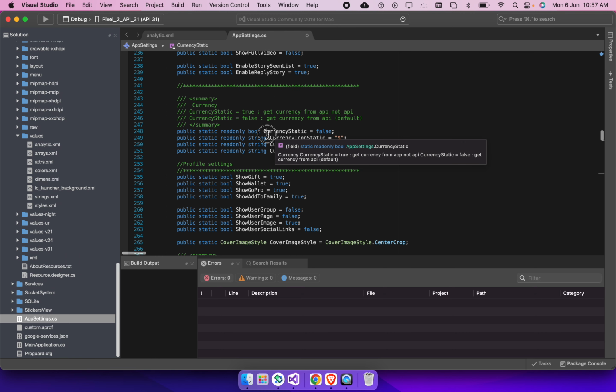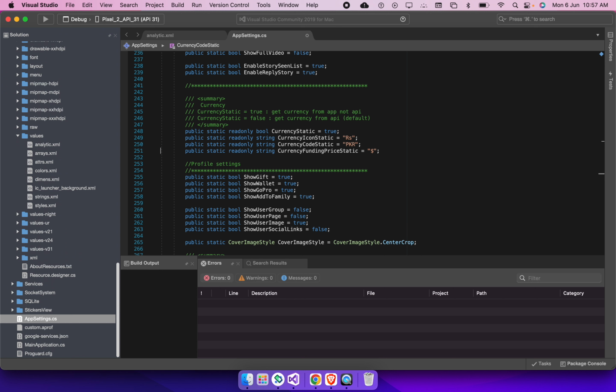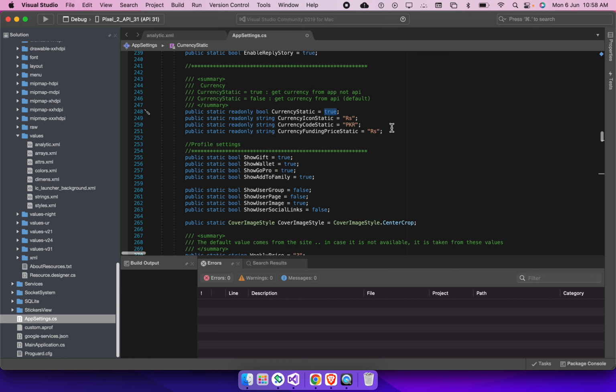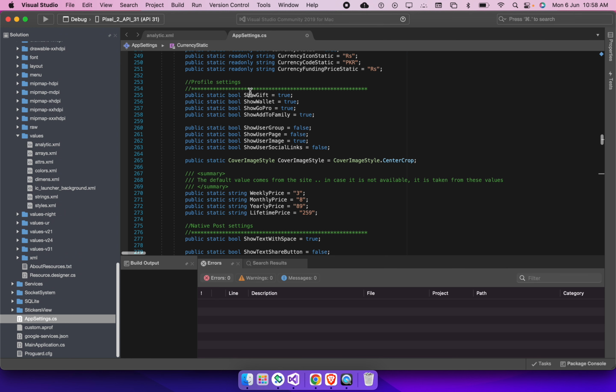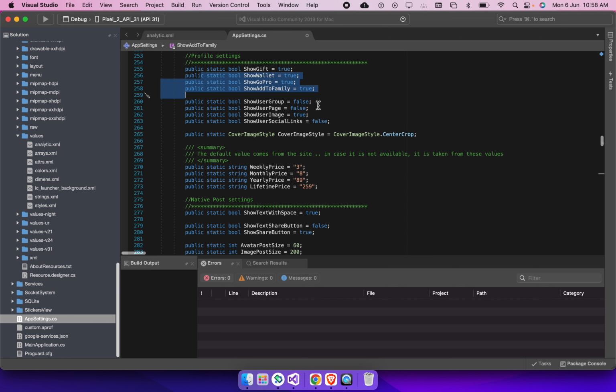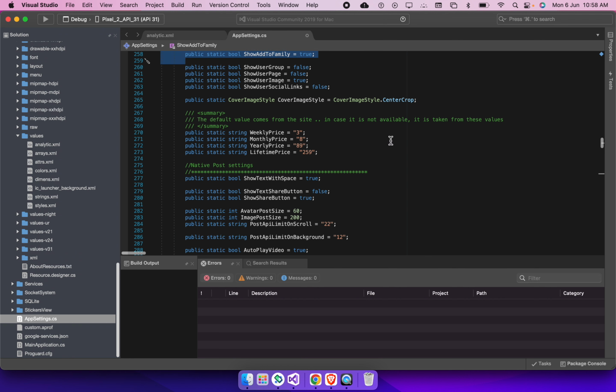Okay, if you want to add a different currency, for example, in my case PKR, Pakistani rupees, and I have RS. This is our symbol for currency, RS. So this is all I need to do. I have selected true. If I want to leave it as it is, then it will. Here you have got some instructions as well, so you can read it. Okay, gift, show, wallet, etc. All these features, if you want to add or not.